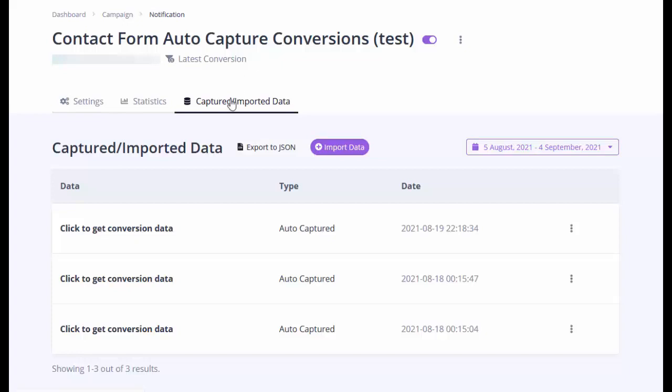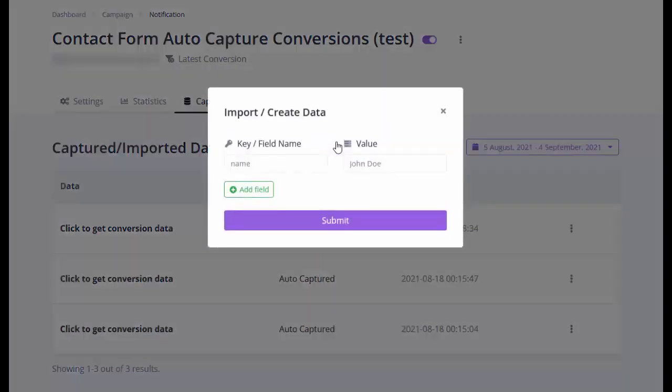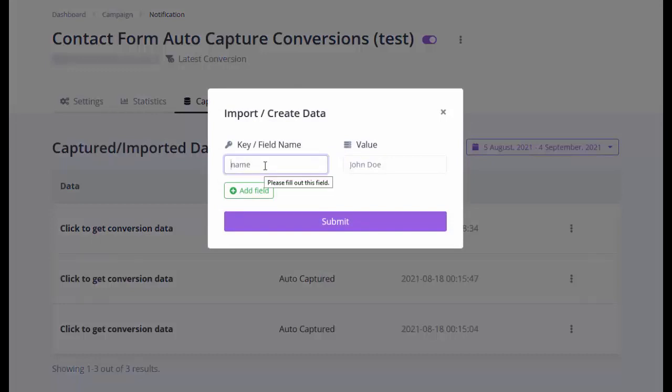So under captured or imported data, click on import data, and here you can go through your receipts and enter your customer information here. For example, for the first field name here, I'm going to go ahead and put the variable name, okay? And the value will be the name of your customer or your lead or whatever it may be. As long as you got the data for that, you can easily import it in here. So for this example, let's say John bought my ebook. So what I'm going to do here is create a variable called name, and the value would be John.